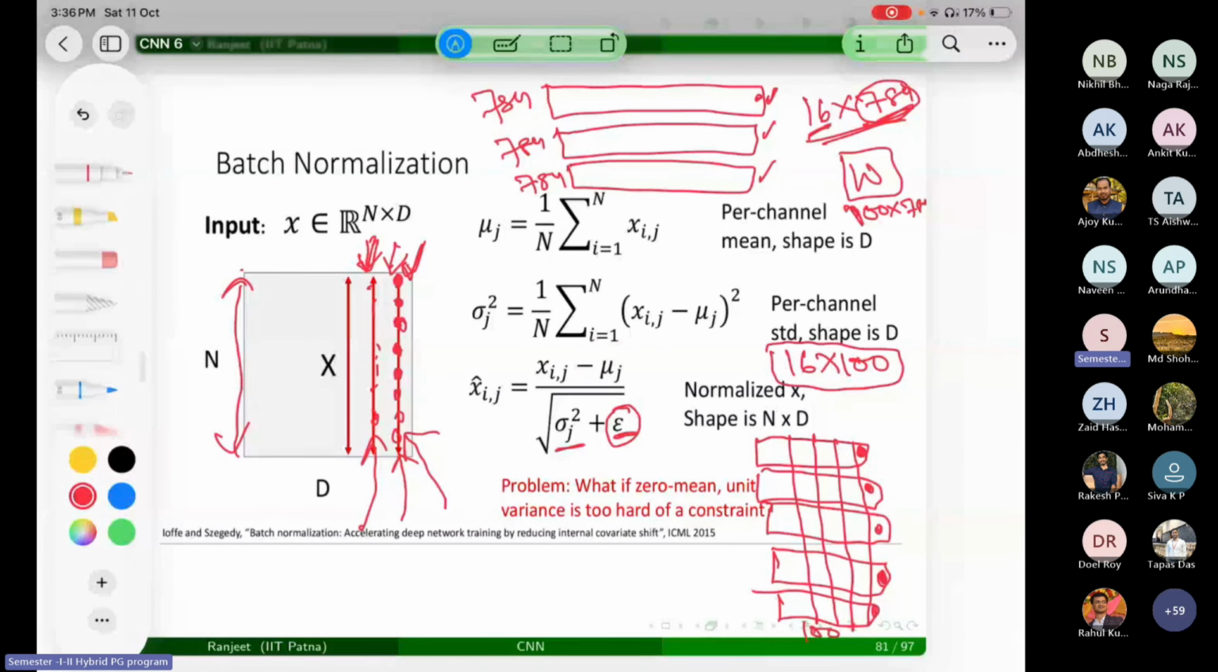So first value, take the first value from every sample and find the mean of this, find the variance of this, and normalize all the values using that mean and variance. Now, in a similar manner, you can do this for the second pixel, then the third pixel. So for every type of pixel, you're doing the normalization separately. Are you getting this point?